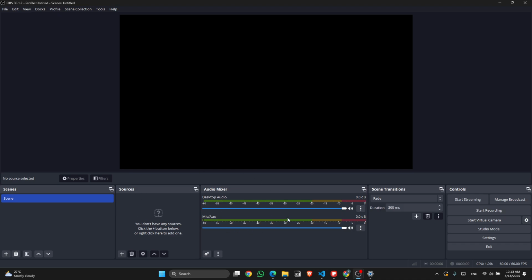The audio mixer is all about where you're going to be taking your audio inputs from, and you can customize those in the audio mixer. The scene transition panel is about the transition between the scenes that you're going to have in the scene section. You can choose different effects, and likewise. The controls section has several of the most frequently used settings throughout OBS Studio, like start streaming, manage broadcast, start recording, studio mode, virtual camera, settings, exit, likewise.